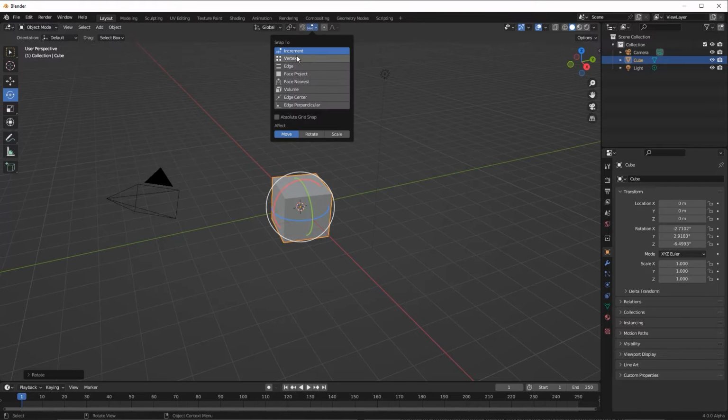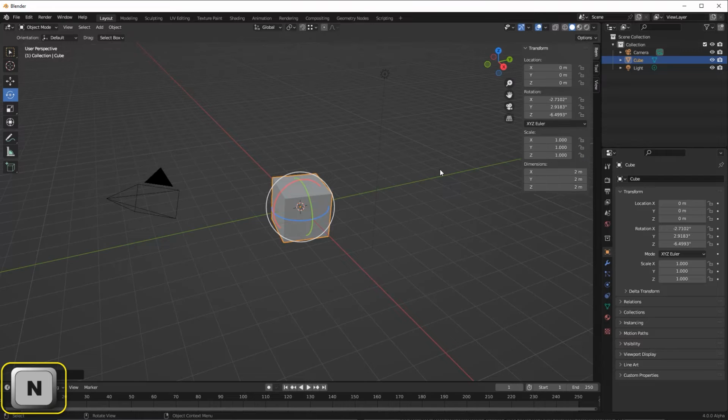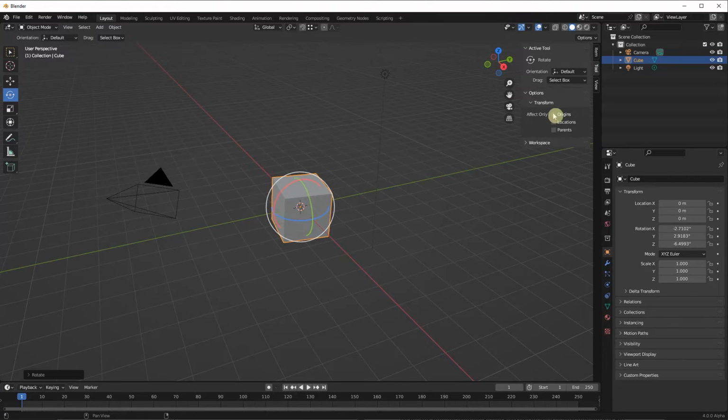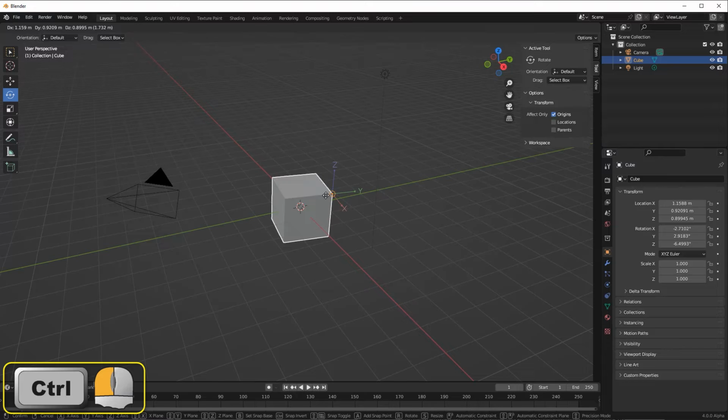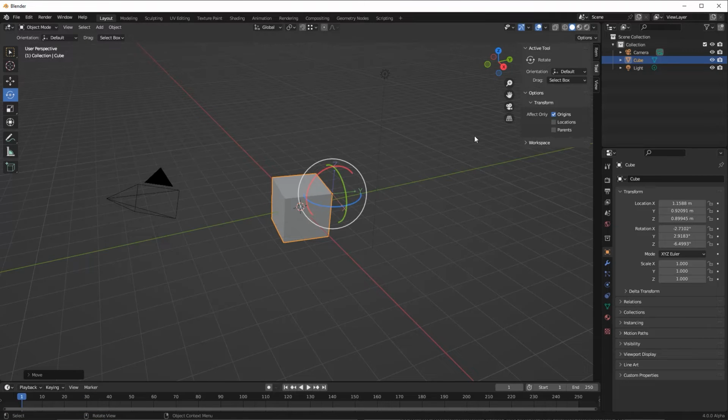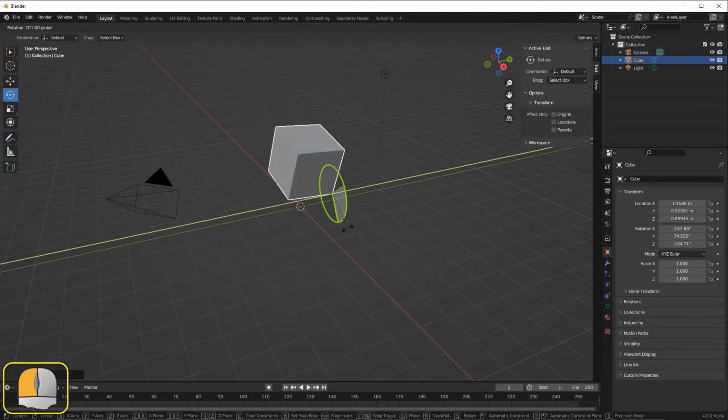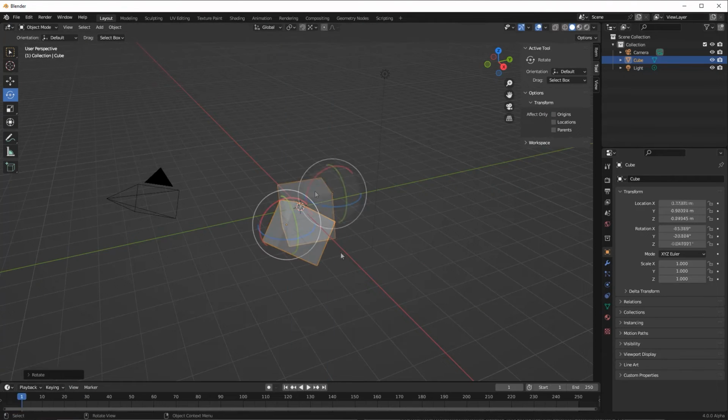Since an object's axes always have their origin at the origin of the object, if we move the object's origin, this would affect how the object rotates. Here we can see how the object rotates when its origin has been placed on a vertex. And when placed away from the mesh.